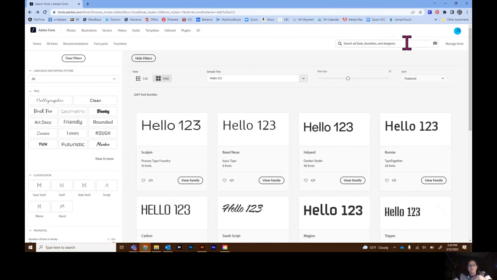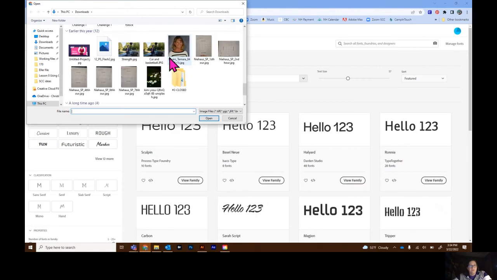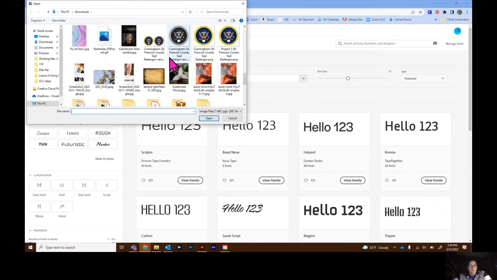Another thing that I just used for the first time today is the search all fonts and boundaries. What I did was I went in here and I was working on a project for a student. Let's see if I can find it up here.